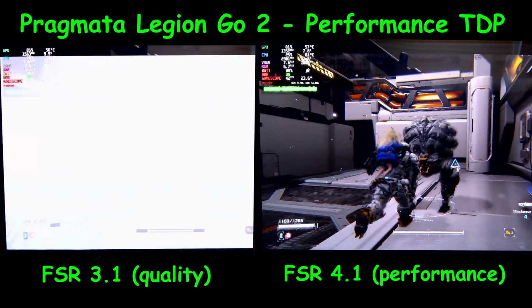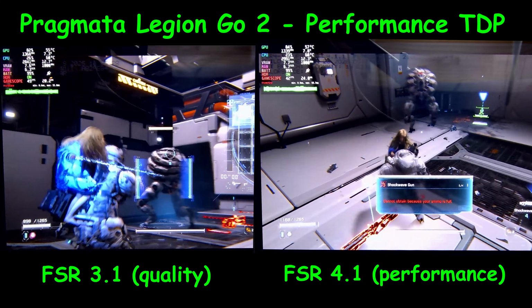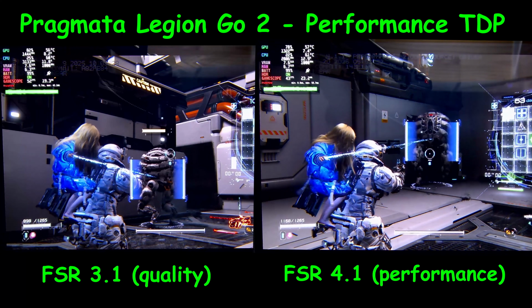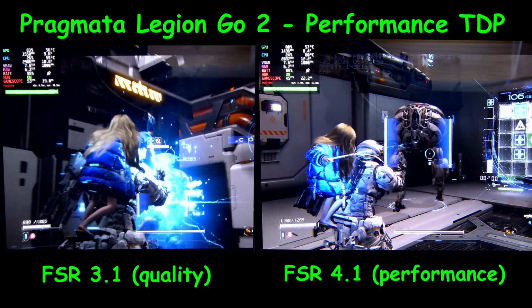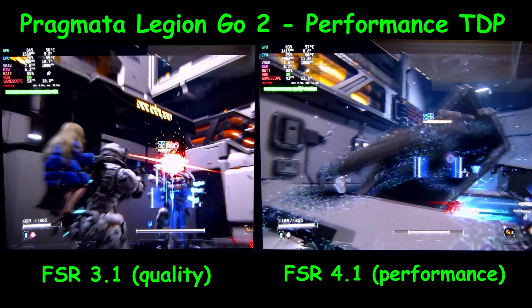Personally, I feel like that's a small price to pay for the improved visual fidelity over the 3.1 quality version of the algorithm. What does everybody else think about this performance trade-off? Drop a comment, hit me up, and let me know.